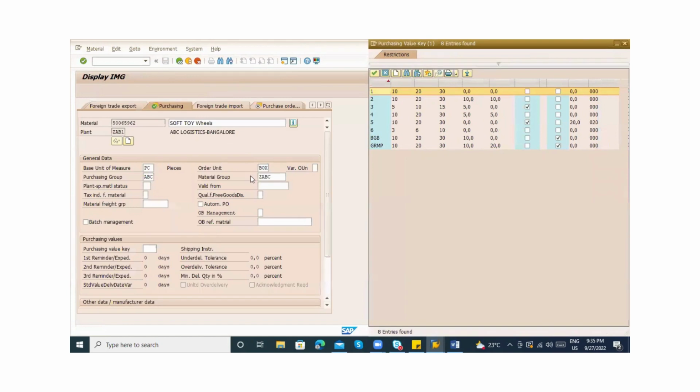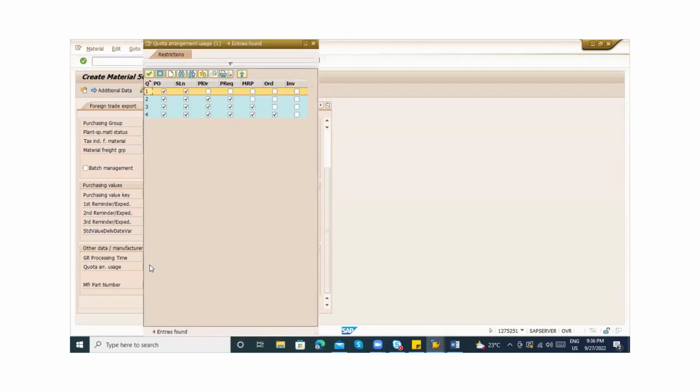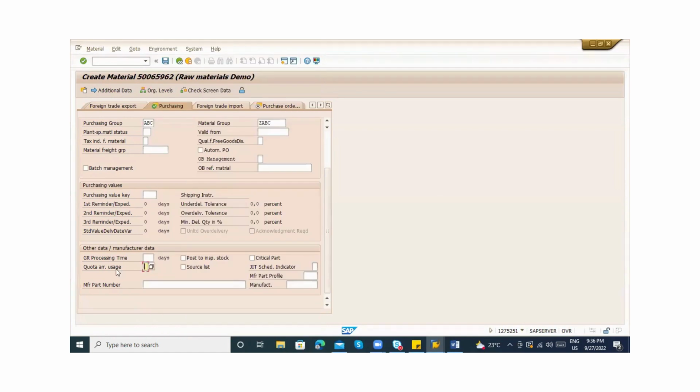Other than this, there is GR processing time for these materials: once we receive the GR, how long it takes to place it into the location level, and whether you want it posted to inspection first. Once I receive the stock, should this material go to inspection or not. And source list: whether a source list is mandatory for this material master data. And the quota arrangement is one part of the material master data. It is not important, but it is a kind of master data. If you have multiple vendors, how you can divide and distribute the quotas for the same material.